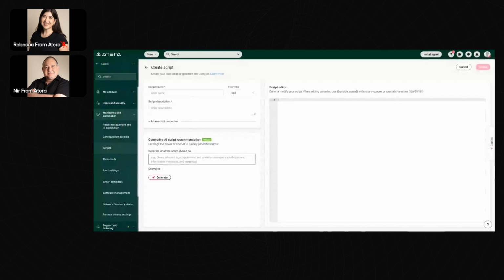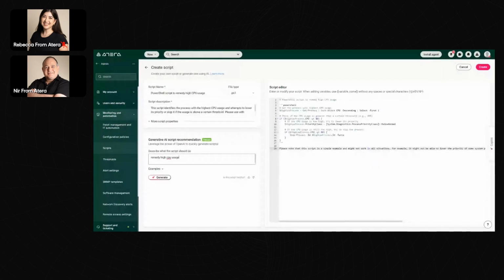So let's say, for example, if we look over here, what would you like to actually do? Let's do remedy CPU, the high CPU usage. Let's see. So you can have that running over here and run the generative AI script generator. It takes that specific question that you have over here and creates a script for you to do it.